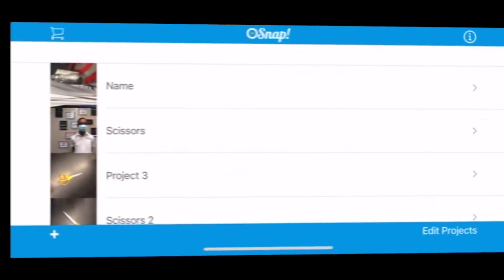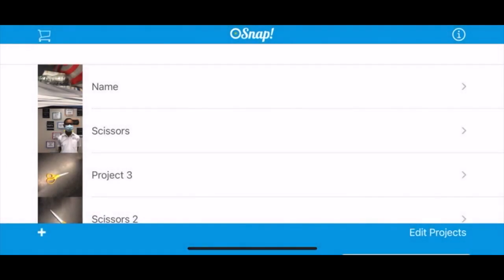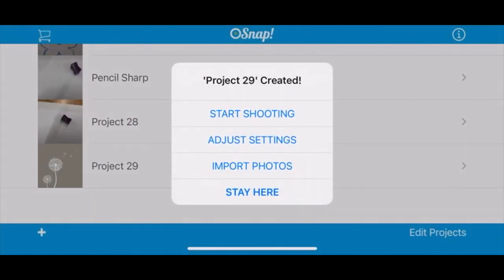Now I'm going to show you how to use it. When you open the app, you're going to hit either the plus sign or new project. It might be prompted just new project. And you're going to click start shooting. I recommend that you do it the long way instead of the tall way.